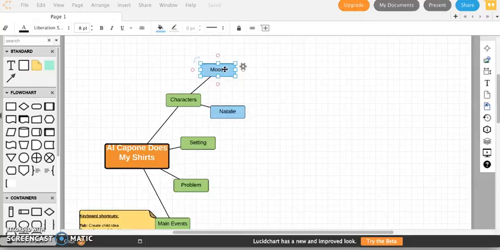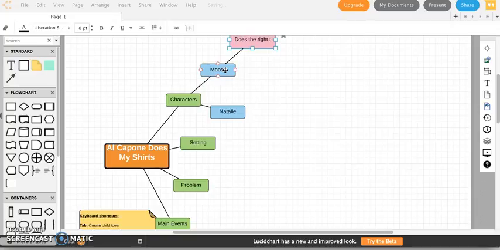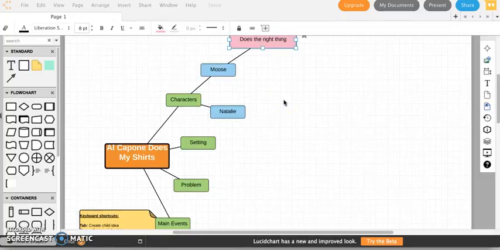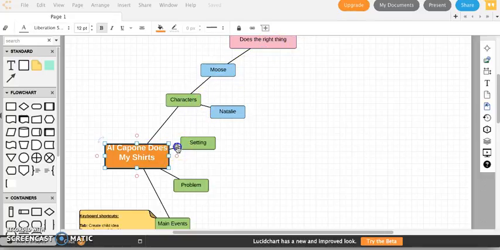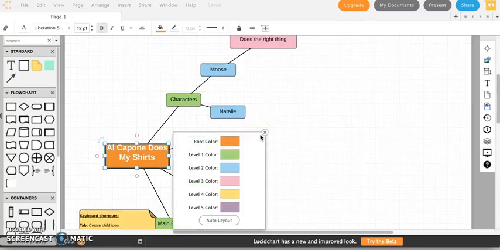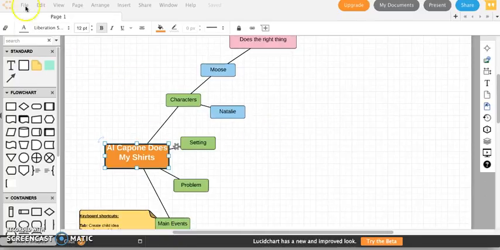So again, I highlight this idea, click tab, and it opens up a new idea. And I can type what I need to as far as what I think about my character. If I need to make that a little bigger, I can. So as you can see, the reason I like the mind map format is it's easy to add your connecting ideas. It breaks it down with the already color coding. You've seen this little window, I think, at first.